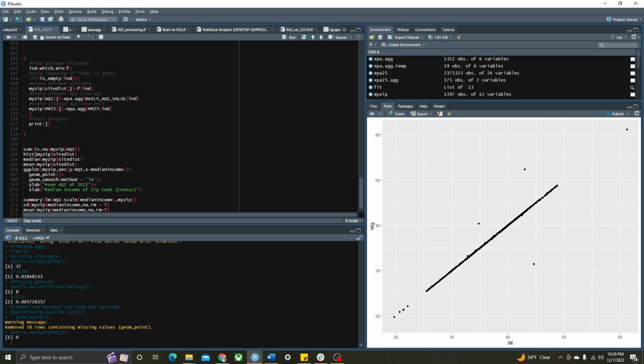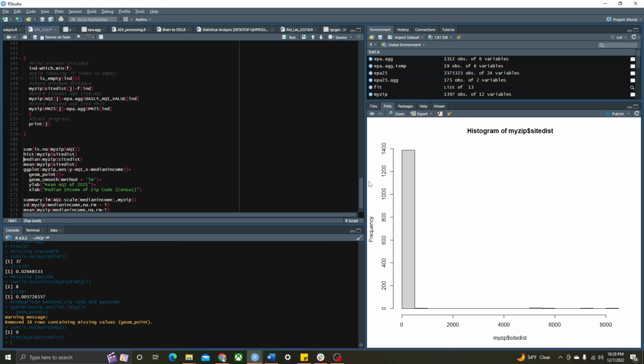In the overall histogram of site distance here, we see that one person is 8,000 kilometers away from the nearest site. So there's something weird happening there, but we can look at the data to try to figure out what the issue may be and troubleshoot that. Overall, it looks like that's only happening a handful of times out of the thousands of times that we've done this. The median site distance is 11 kilometers, and the mean site distance is 56.